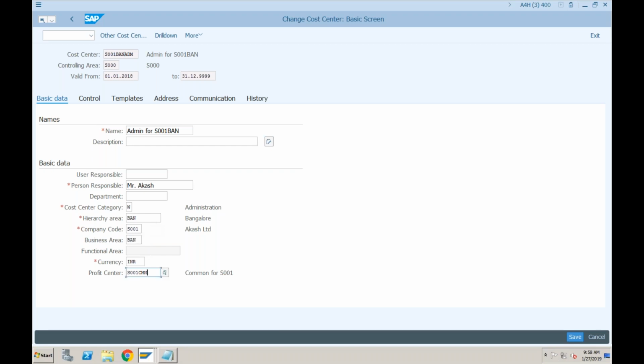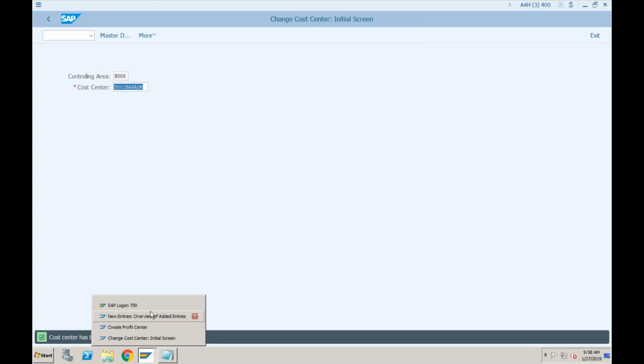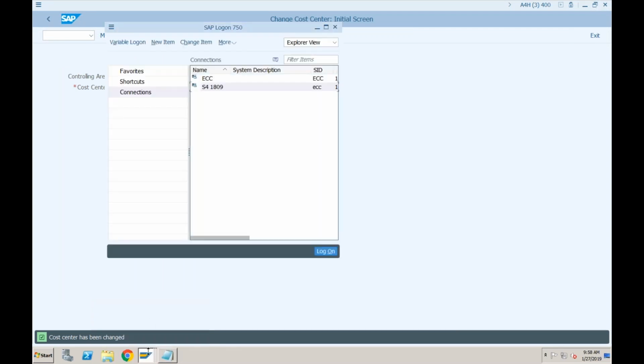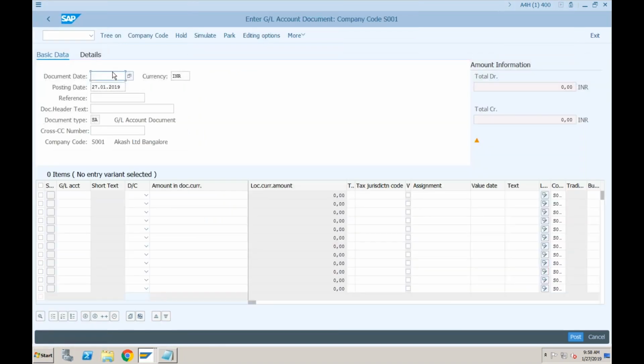As of now, this is into the profit center common because we don't know whether this is pesticide, insecticide, or brand 1 or brand 2. So anyways, as of now, it will go to the common. Just click on save. Just click on yes. So now the cost center has been changed. Now again coming to this transaction of creating the accounting document. Okay, so now we have the profit centers.